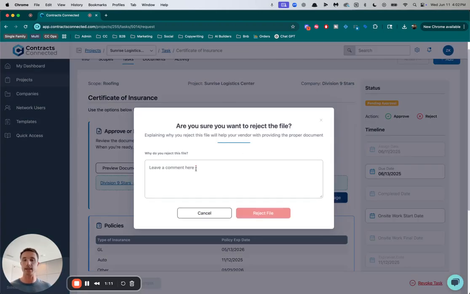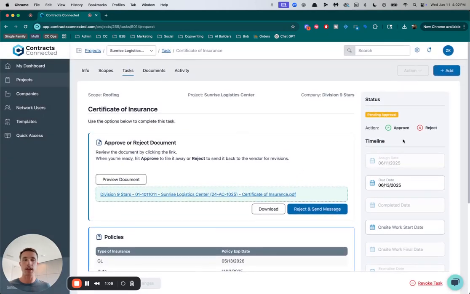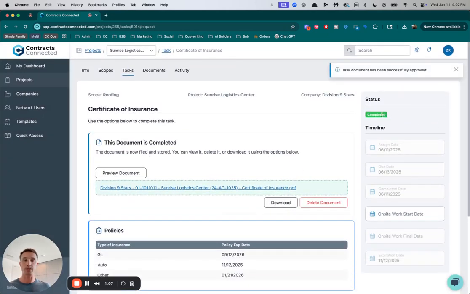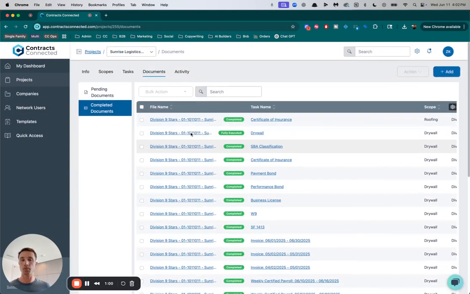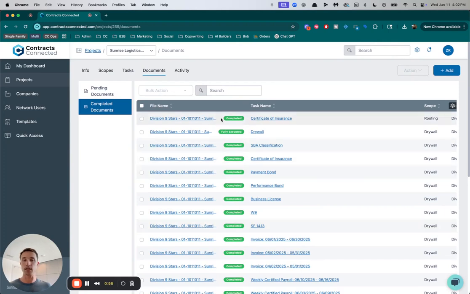I can reject and send a message for why I'm rejecting this. But if I hit approve, you'll see this is going to turn from pending approval to completed, and then I'm going to be able to reference this in all of the completed documents here, perfectly filed away for me to reference at a later date. I can also check multiple documents and bulk download them for my records with the perfect file naming convention.